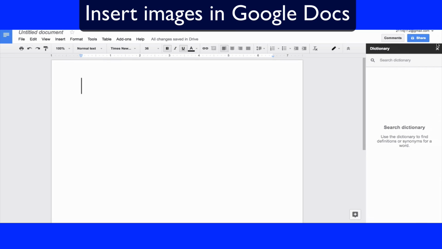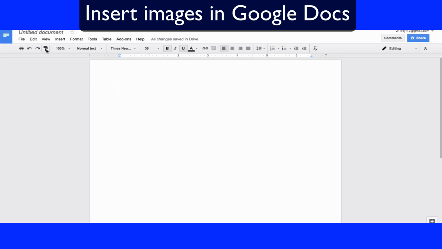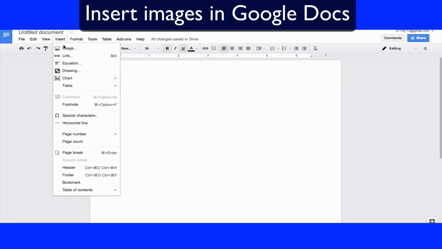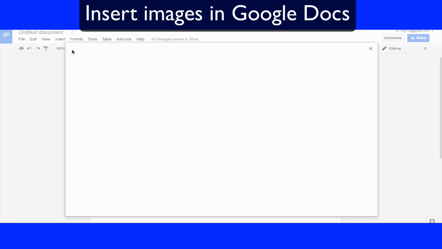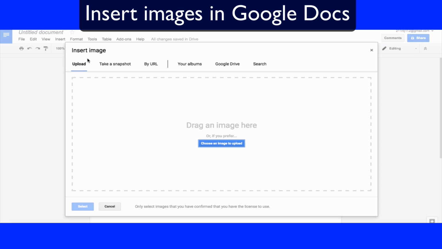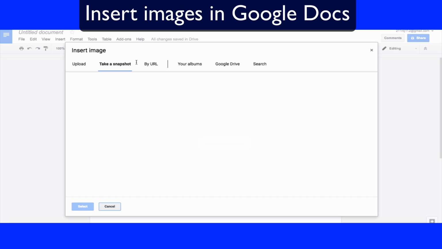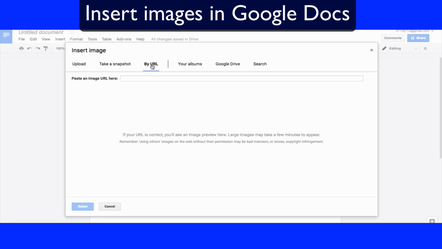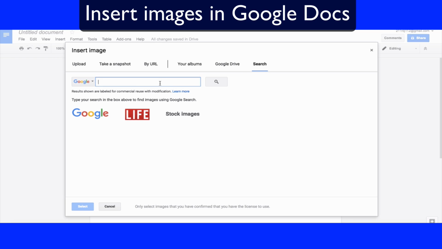Okay, in order to insert images, what you're going to need to do is click the Insert button. It's right here. And then you're just going to click Image. You have a lot of different options to choose from. You can upload an image from your Google Drive. You can take a snapshot. You can paste a URL. You can upload, you can go to your Google Drive, or you can search.